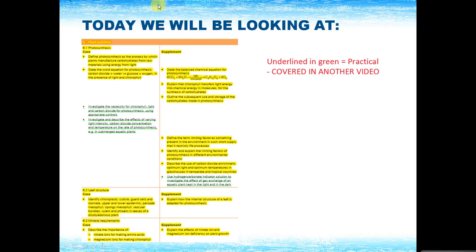Welcome to another episode of IGCSE Biology Revision. Today we're going to be looking at section 6 of the syllabus, Plant Nutrition. Now I've underlined some of these sections in green, and those are the practical components that I'll be covering in another video.